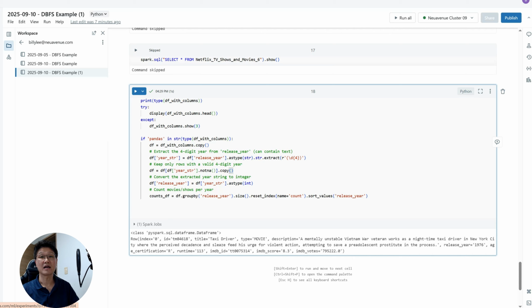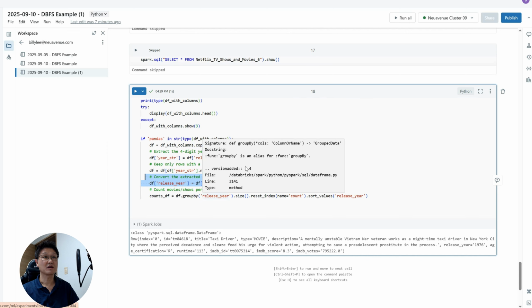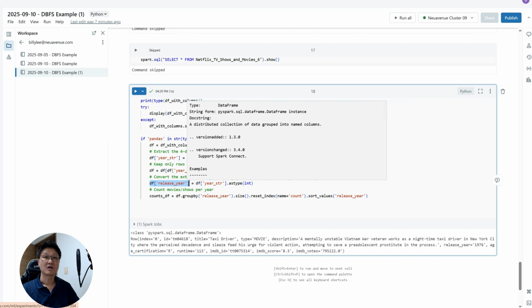The next line is this one. We're going to convert the extracted year string to an integer. What it does is change the year string, which is text, into integers and assign it back to this data frames object.